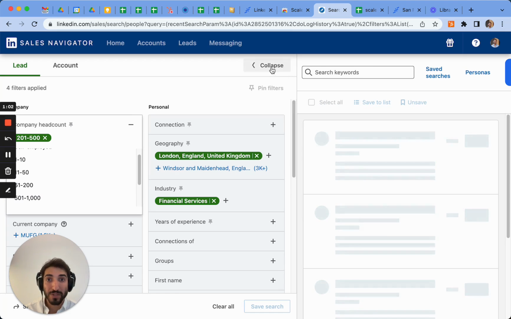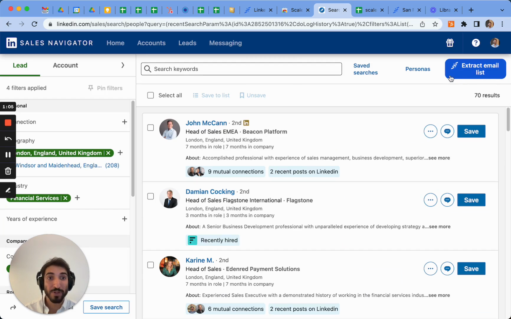Okay, so if I collapse here, I see a new button that appears and it says extract email list. This is from the extension from Scalelist. I also see that there are 70 results in total. And if I click on extract email list, it's going to extract all the information I need: first names, last names, company names, industry, title, company size, and many more, including the email addresses that I could find with Scalelist. So let's click on it.